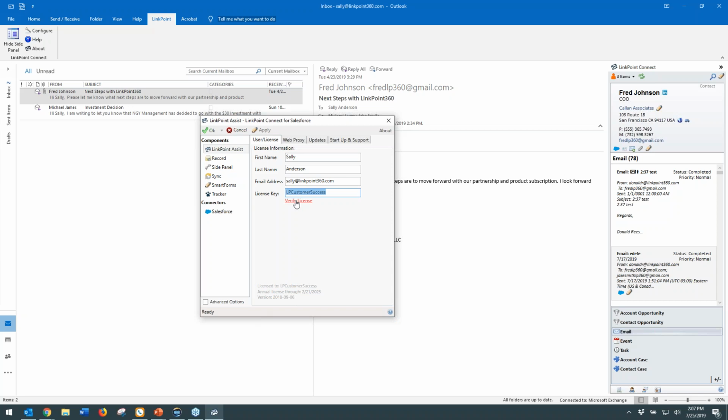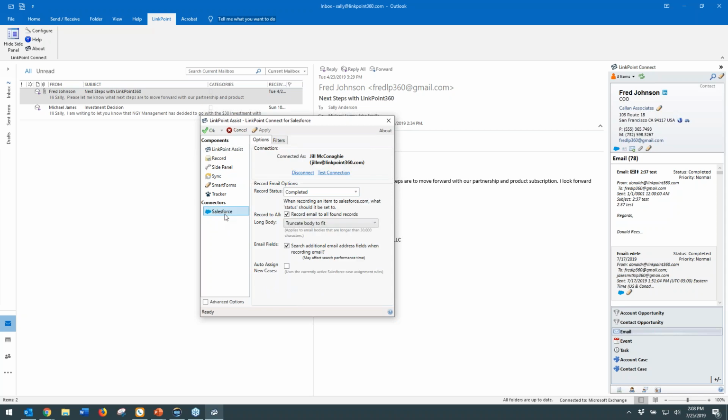The piece that some folks miss is that you have to take the extra step, and every user, regardless of whether or not we've pre-configured and locked your license key down, must come in here to the Salesforce connector and connect to Salesforce. This is what allows our application not just to run because you have a subscription with us, but it allows our application to communicate with Salesforce.